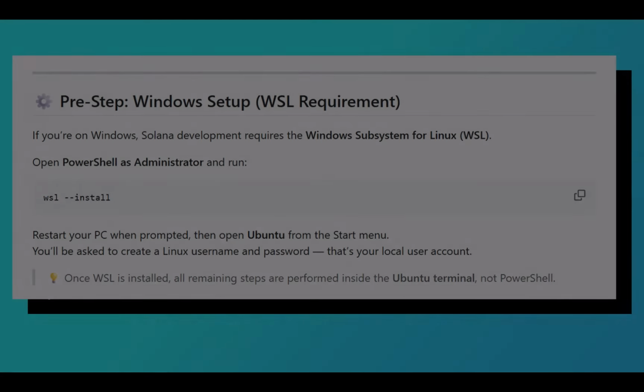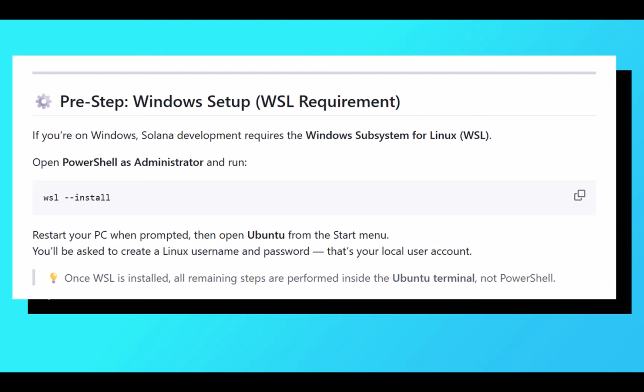All right, so first a bit of pre-setup. If you're on Windows, the first thing you'll need is WSL, Windows Subsystem for Linux. Solana tools run inside Linux, not directly in PowerShell. So if you're on Windows, you're going to want to open PowerShell and run this command here, wsl --install.